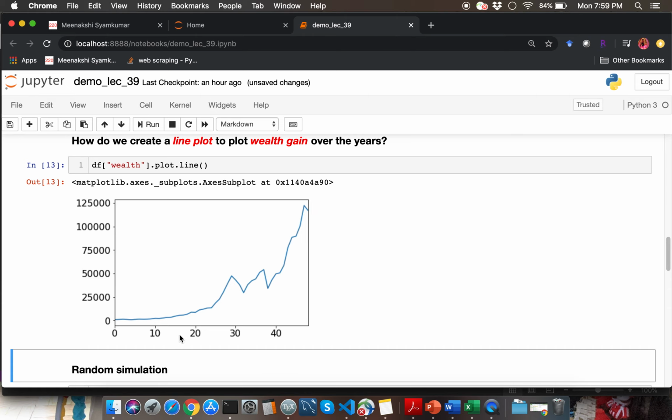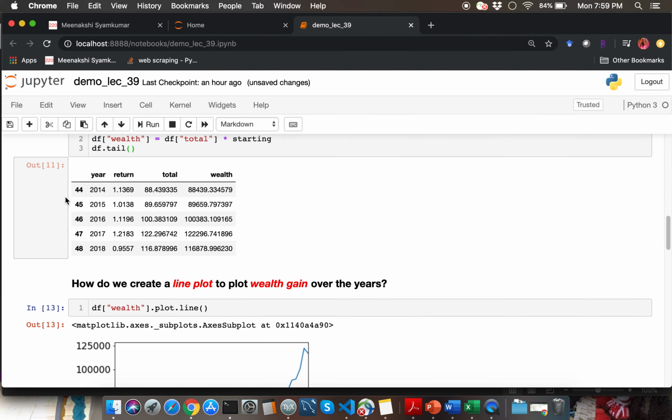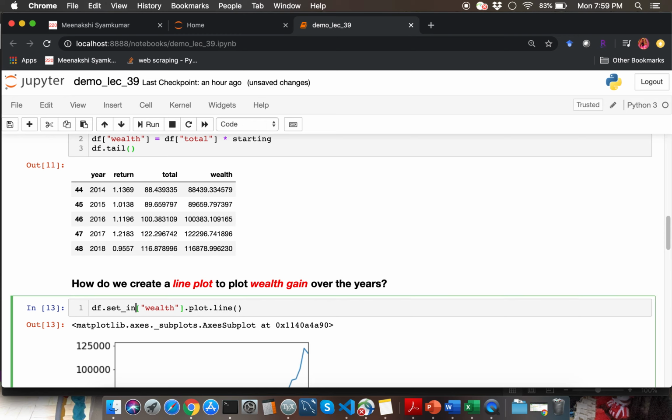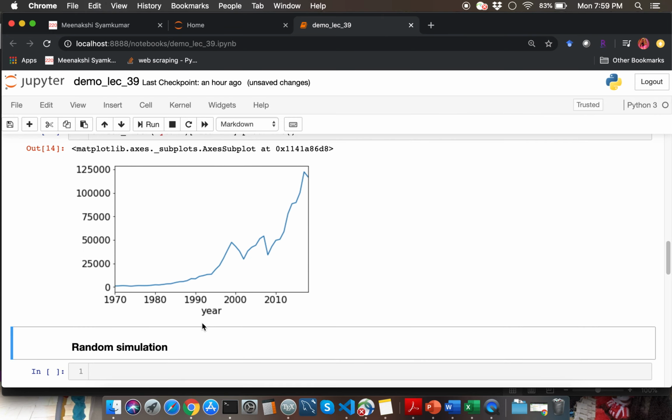The x-axis just has indices from your data frame. Instead, we should have the year column. So the first thing that I'm going to do is say df.set_index to be the year column before I go ahead and extract the wealth column to do the plotting. That makes the plot a little bit better. And you also got the x-axis label over here.